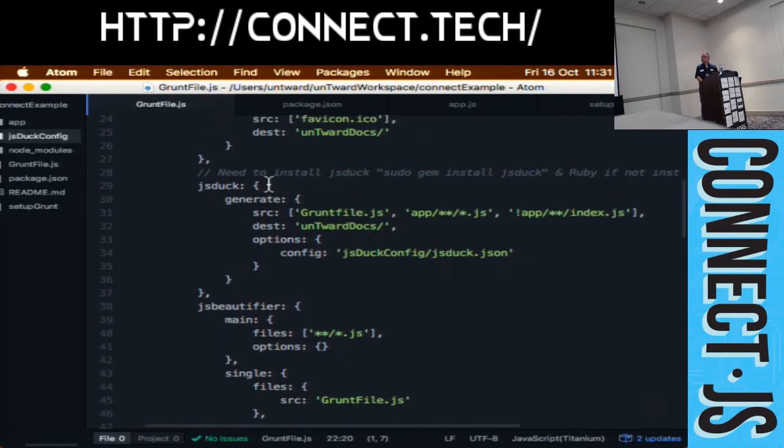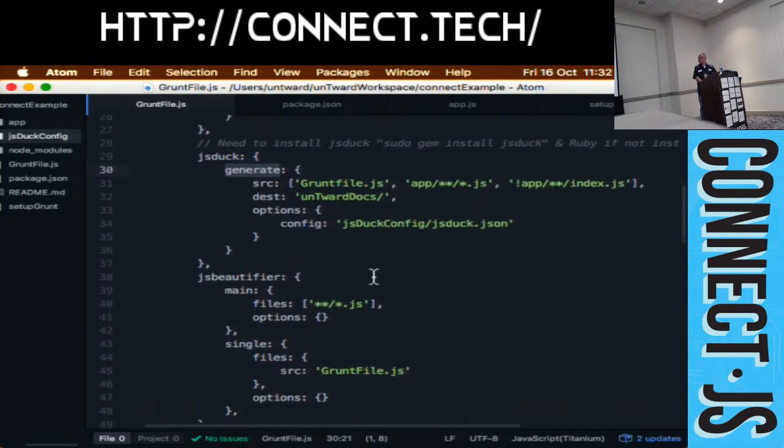For JSDoc, the configuration is what we think is more interesting because we've got generate, which is the default command for the JSDoc module. But we've got source files, the destination, and where my configuration file is set up for that. So you can start to see that within Grunt, the subtask or individual task, multiple directory structures, and as we'll see shortly, multiple tasks can all be run by setting just within the module you're doing.